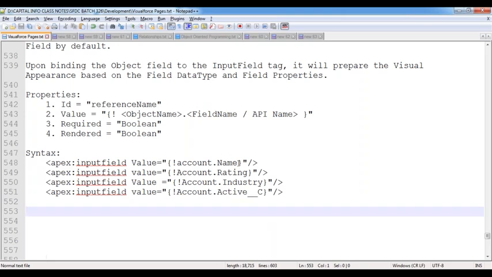That means we just need to bind which field you would like to represent on your user interface. I want to represent the account object name field on the user interface, so here I'm binding account.name. That means inside the account object there is a variable called name, which I would like to represent inside this particular field.